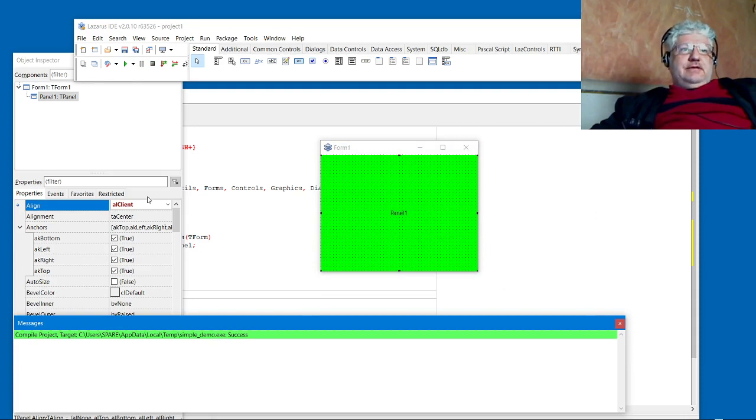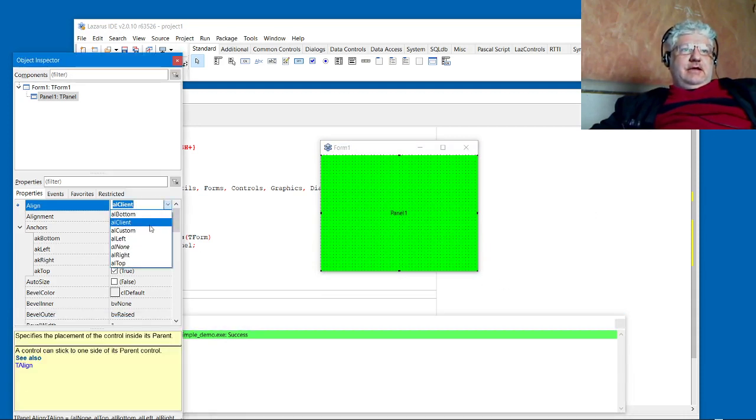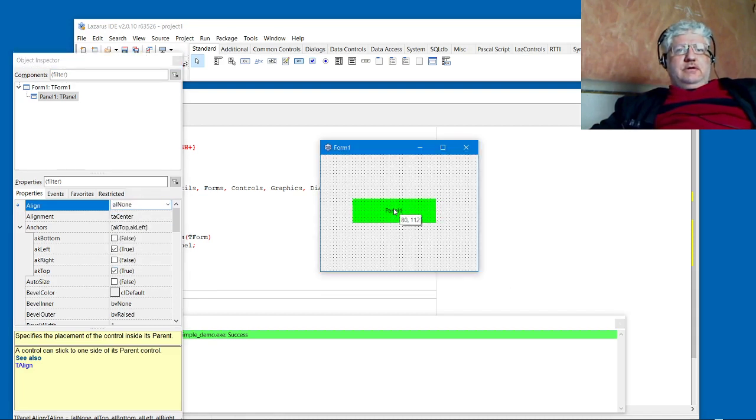But let's get out of this again, and I'm going to add a splitter.